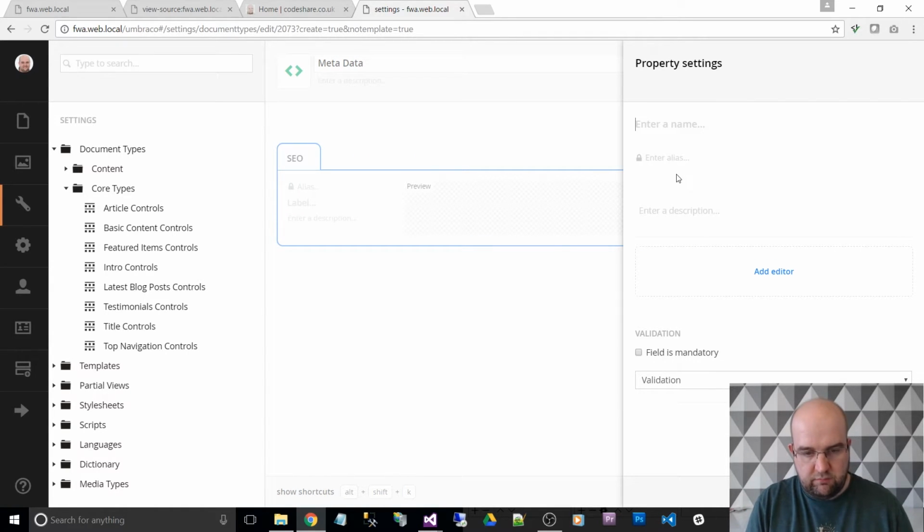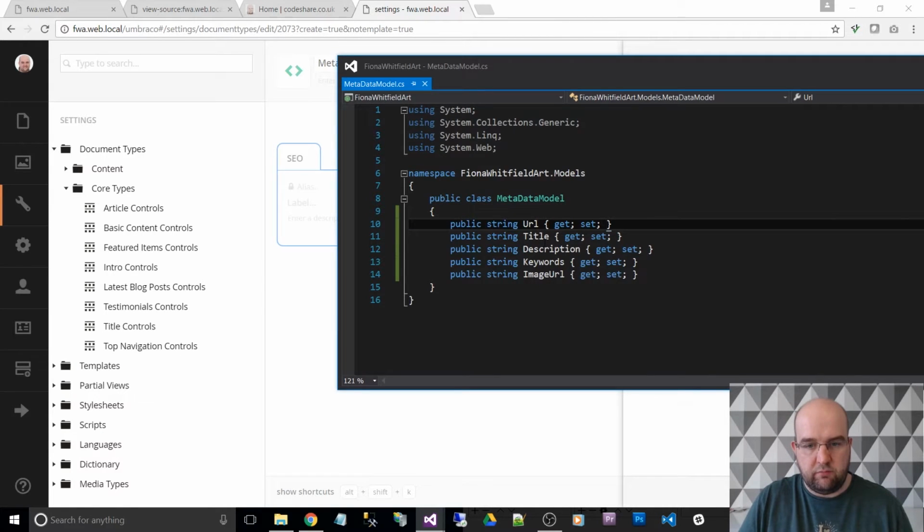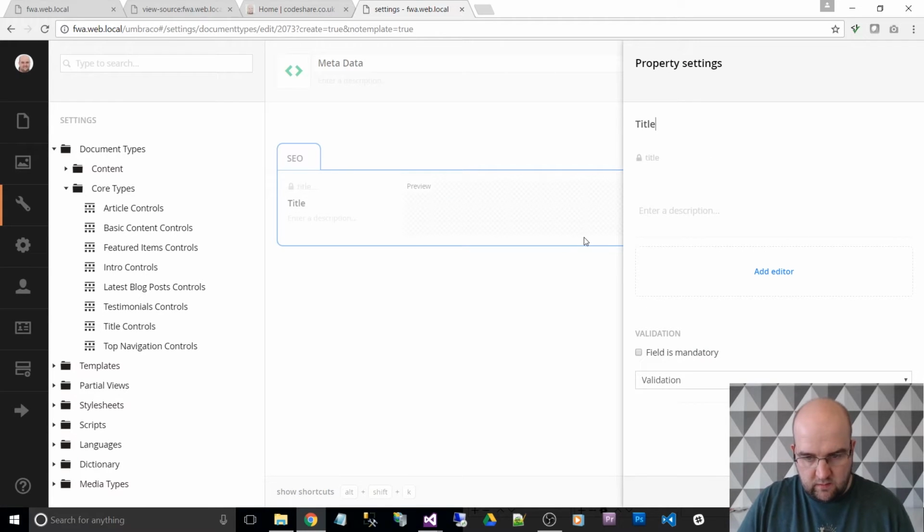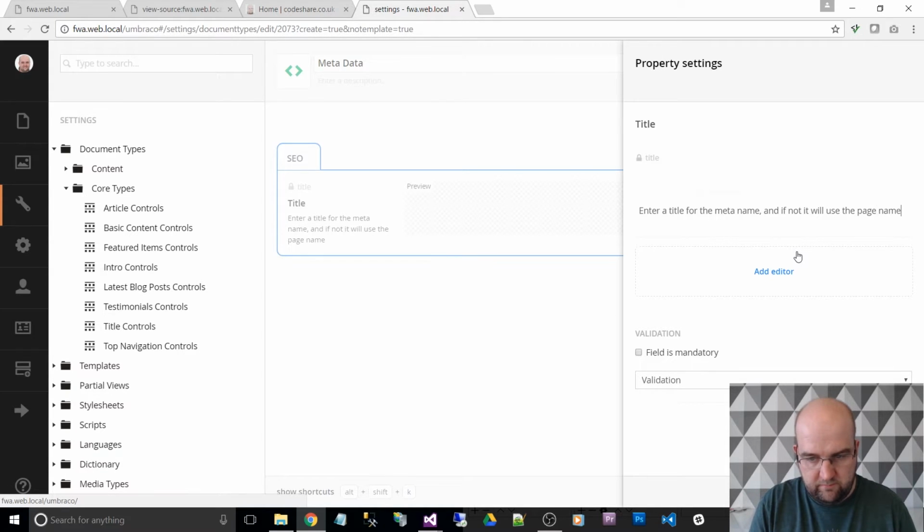Right, so the first property that I want on there is, I don't need the URL, I'll pick that up. So I want title, and the title, I'll make it overridable, so it'll pick up the page name if you don't put one in there. So enter a title for the meta name, and if not, it will use the page name.